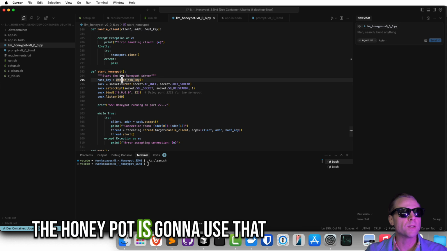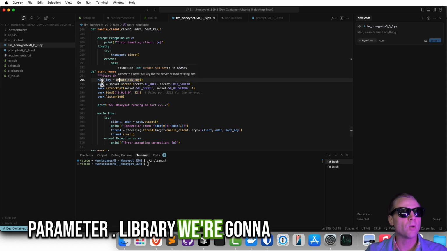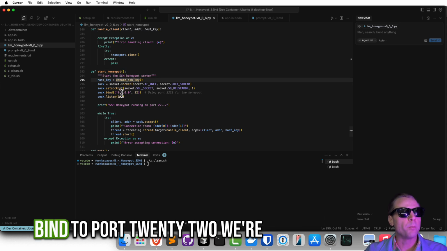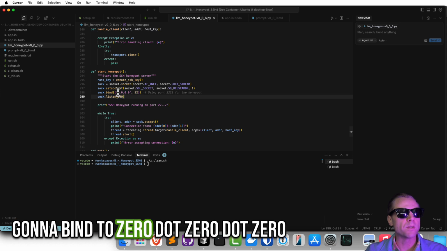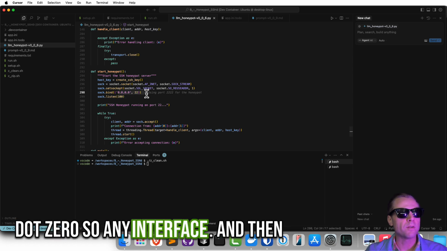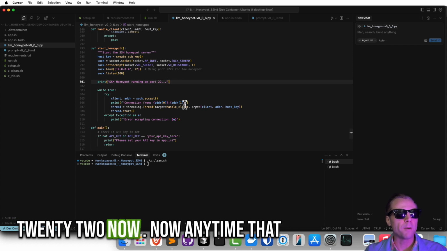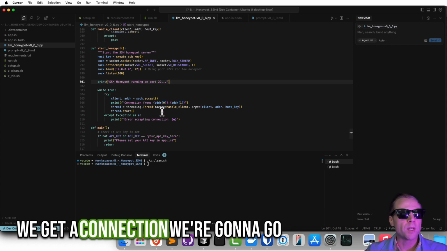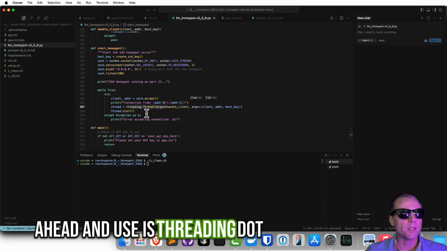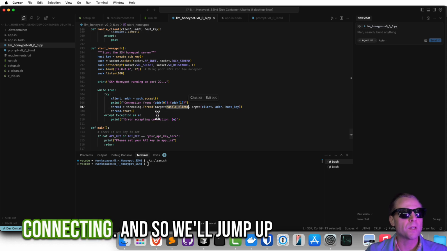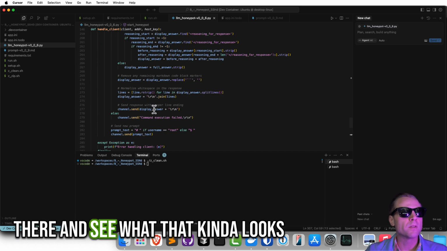The honeypot is going to use that Paramiko library. We're going to generate an SSH key. We're going to bind to port 22. We're going to bind to 0.0.0.0, so any interface. And then we're going to just display a banner saying, hey, we're listening on 22 now. Now, anytime that we get a connection, we're going to go ahead and use this threading.Thread to handle the client that's connecting. And so we'll jump up there and see what that kind of looks like.